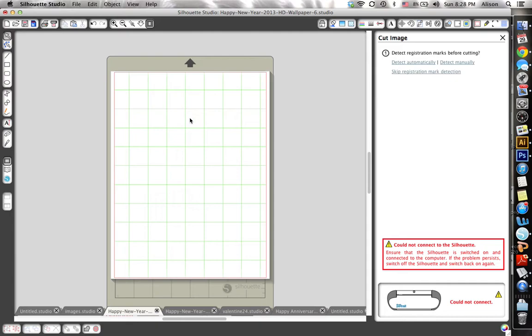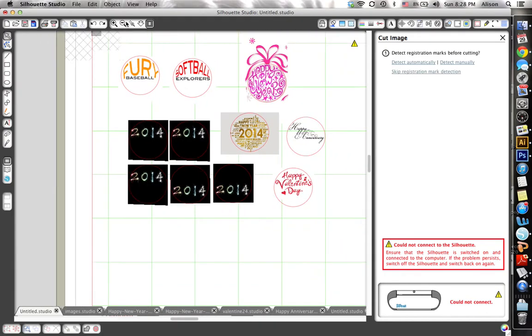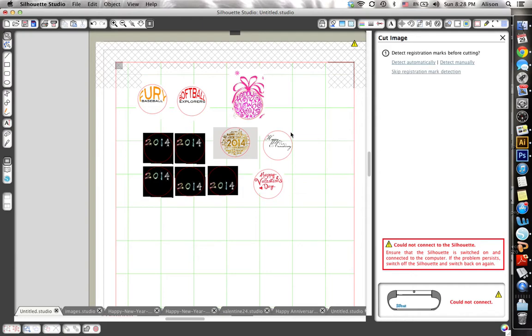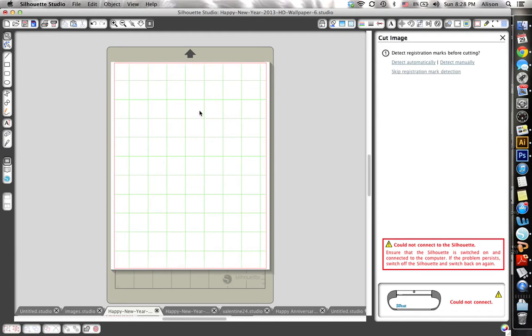So the first thing that we need to do, because we want to print and cut images, is tell it where to go. So here is an example of a finished one. This is the one I just did today. I'm going to go to a blank one here, so you can see how it is blank.